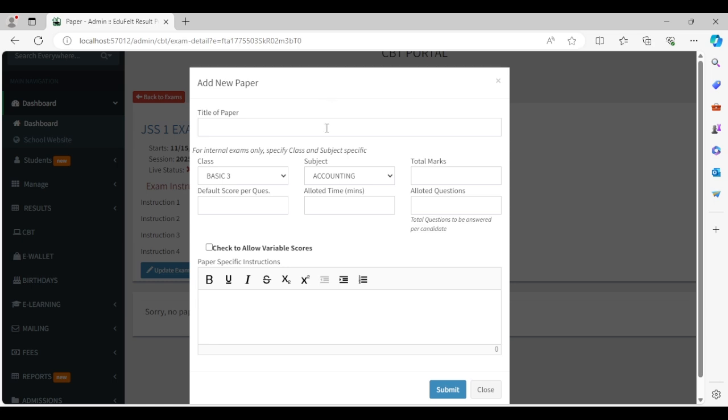To add a paper, I can now say, let's say English, and I'll choose the class and the subjects. This is actually for internal exams, but for the meantime we're using external exams, so we can do without that. This one is not going to be useful actually because it's an external exam. It doesn't require a particular course to be chosen.